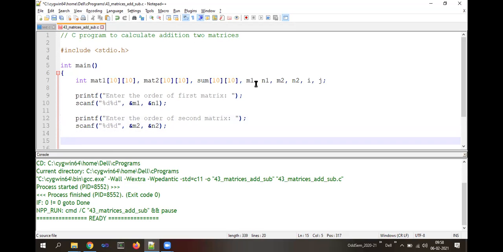Next, what do we need to do now? We need to compare the order of the first matrix and the second matrix. If both are equal, then only we can perform addition. Otherwise, we need to skip the addition part. So here we require an if else, two-way branching, right?